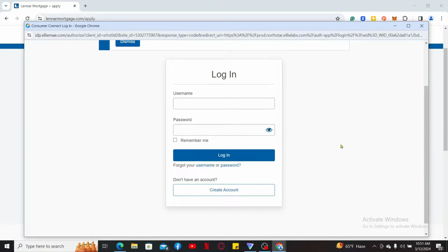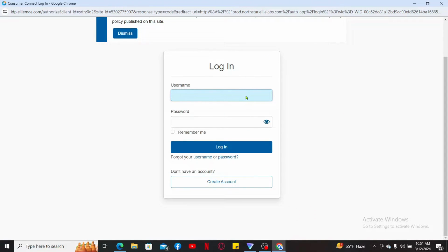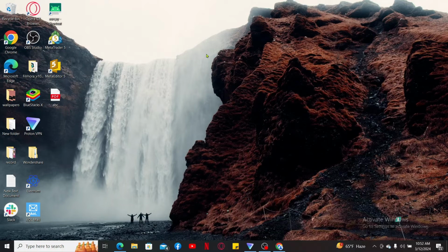Now, you will end up in the login interface on a new tab. Type in your username associated with your account in the first field. In the next field, type in your correct password. If you don't remember your password or your username, click on the Forgot Your Username or Password link and follow through the instructions till the end. After filling in both of your credentials, click on Login and you will then be able to log into your Lennar Mortgage account. That is how it's easily done.